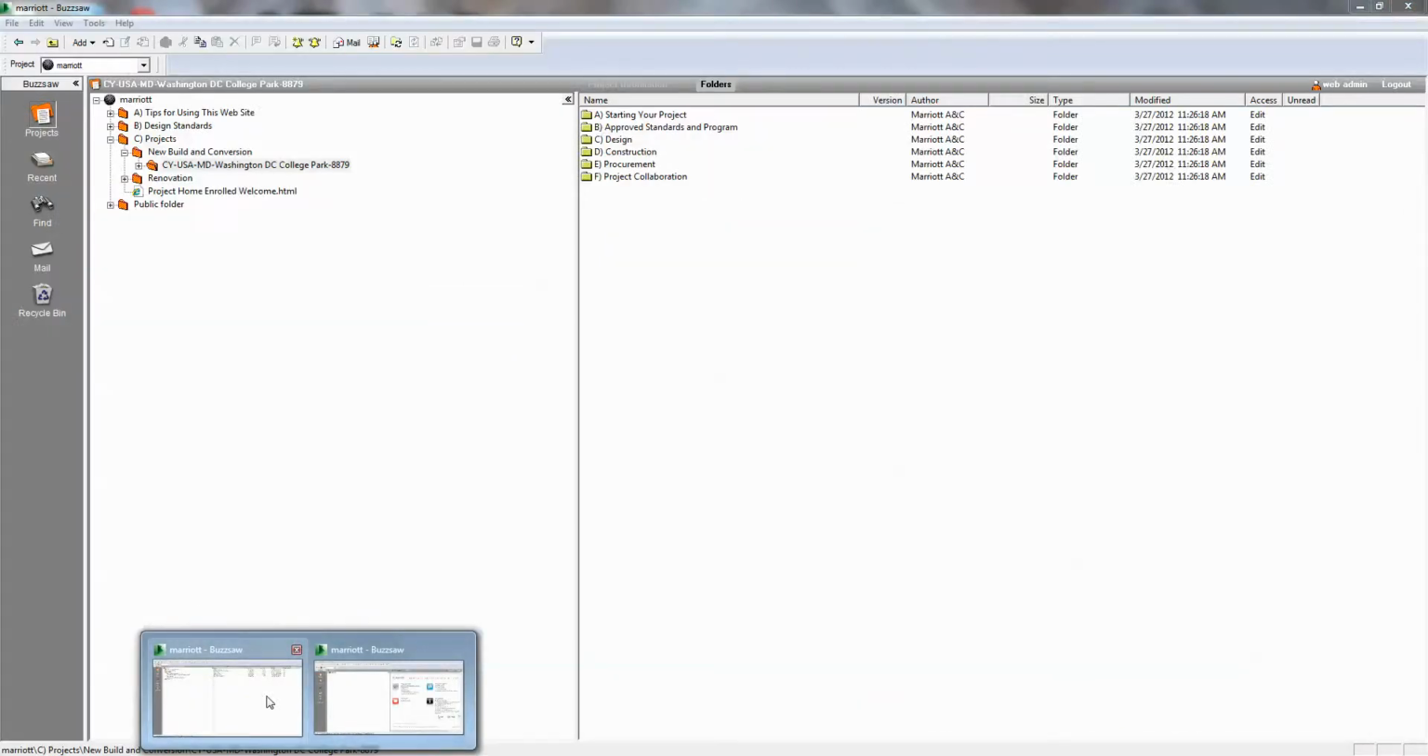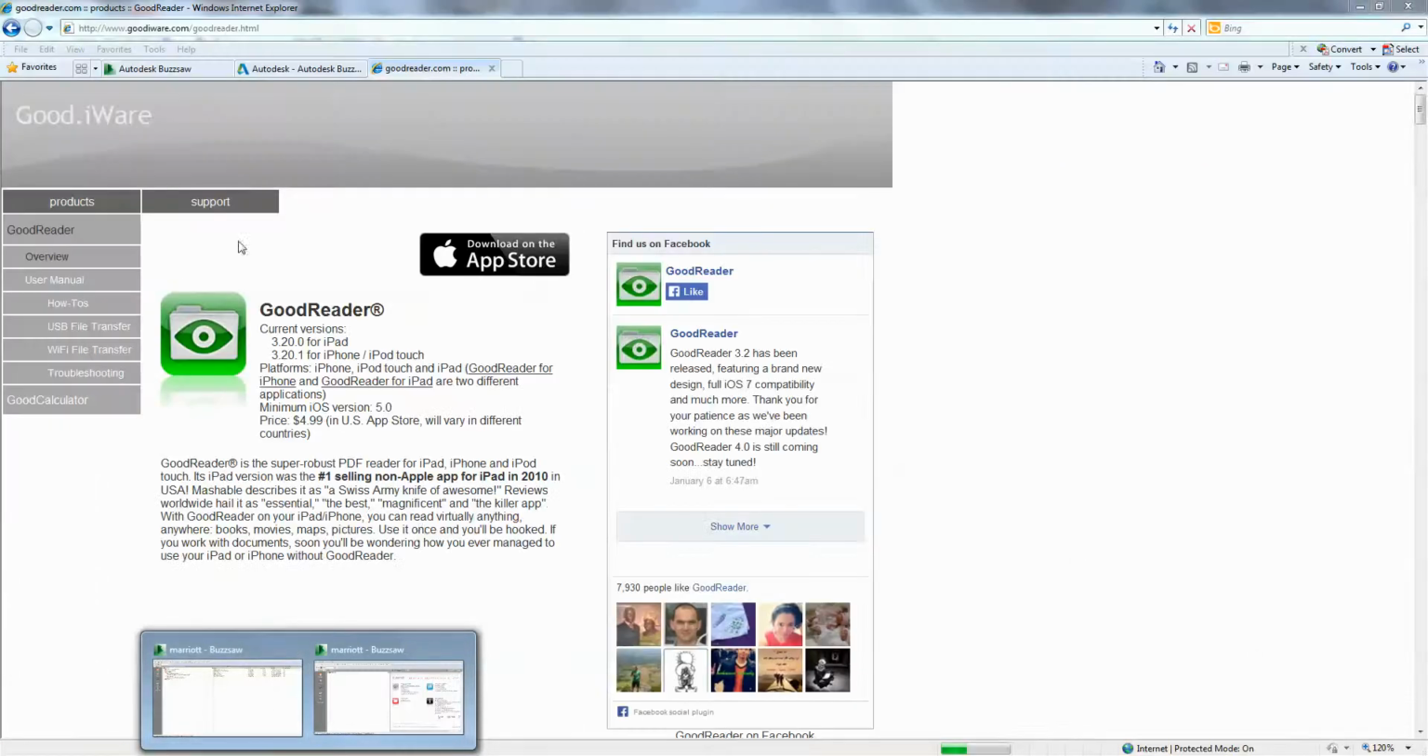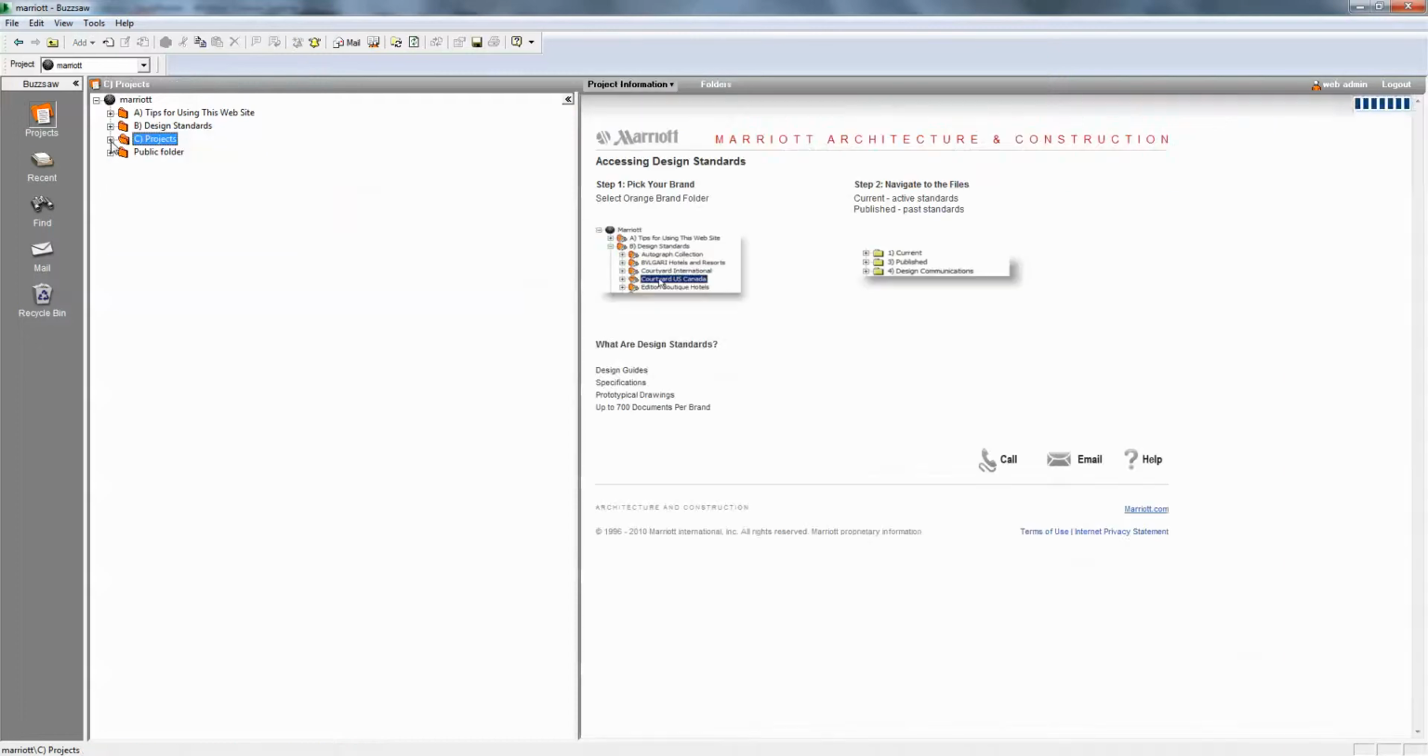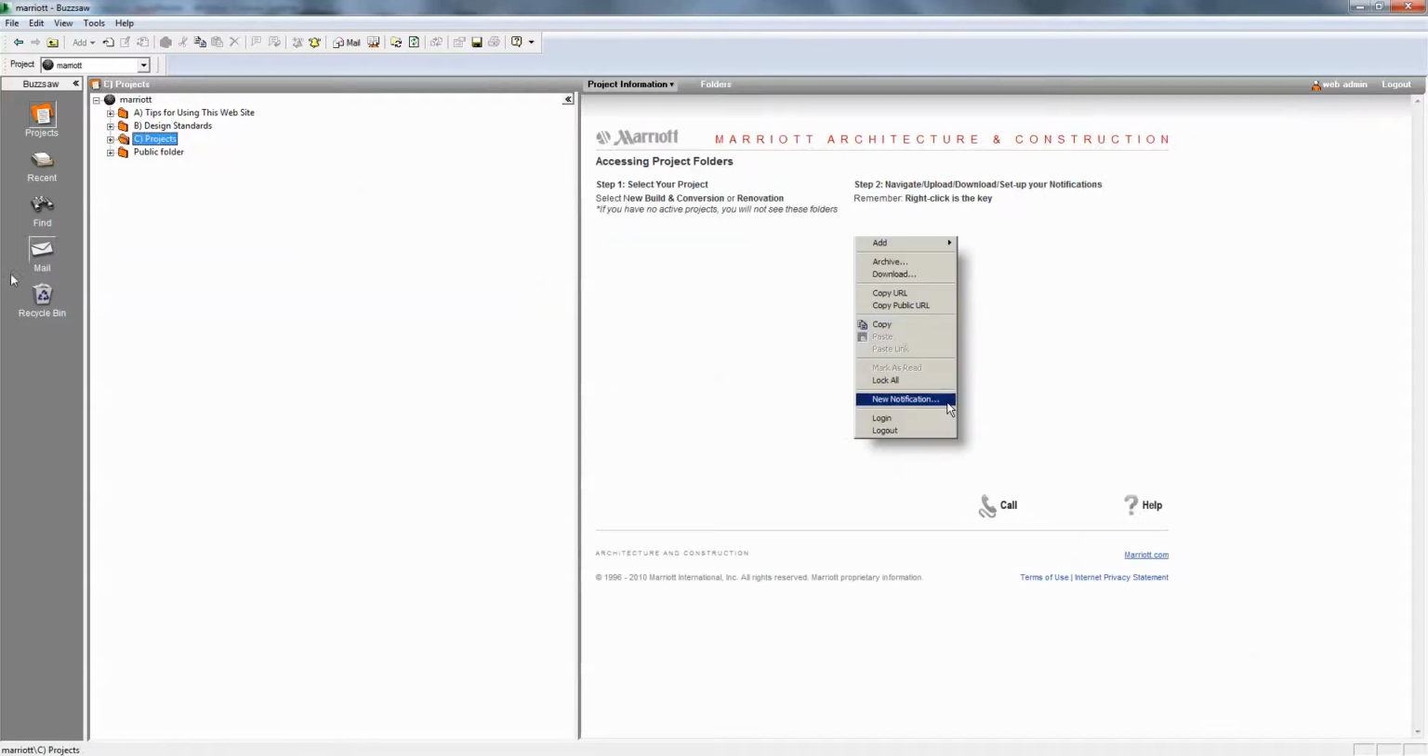So that said, that covers our little tips and tricks section of using Buzzsaw. So key takeaways here: the search functionality, copying the URL so that you can send it in an email, the different Goodreader and Buzzsaw applications, as well as Buzzsaw Sync. If you have any questions on these or want to dive deeper, feel free to contact me.